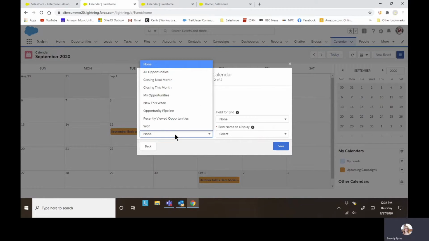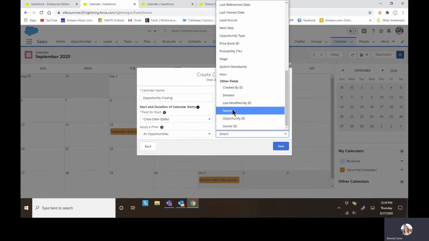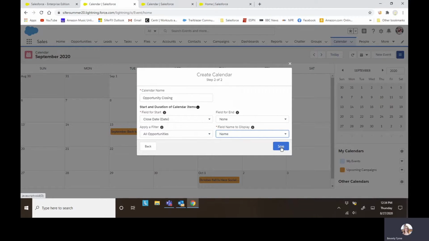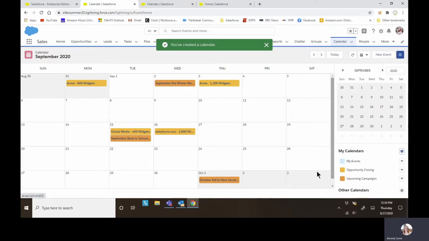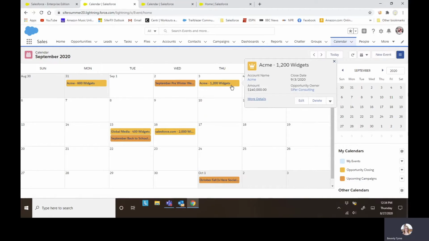And this time I'm going to pick all opportunities. And you can actually choose all open opportunities. And again, make that list view appropriate for you. I'm going to hit the name field to display. And you notice that this is a different color. I have Acme 600 widgets that's closing on the 31st, another one closing on the 3rd, and then a couple more closing on the 15th and the 16th.